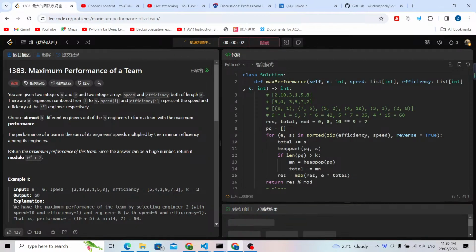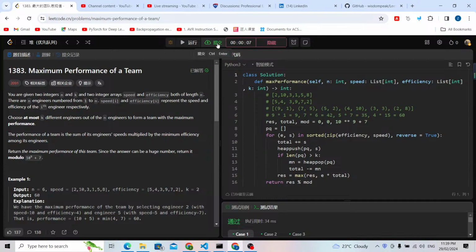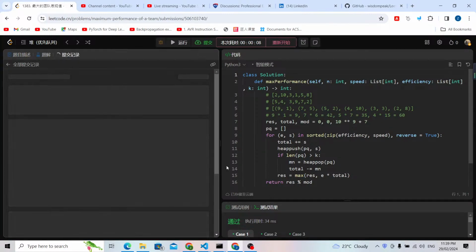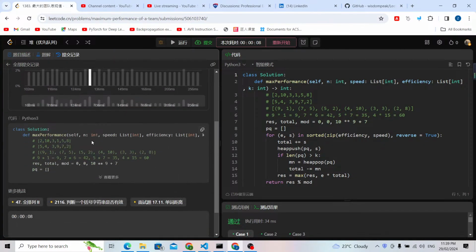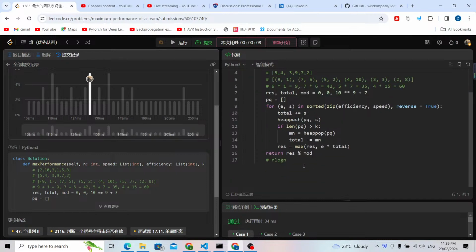Now let's try again. Yeah, now it seems it works. Now let me just submit it to check if it can pass. Yeah, as you can see it passed and it's pretty fast. The time complexity is n log n plus n log k.